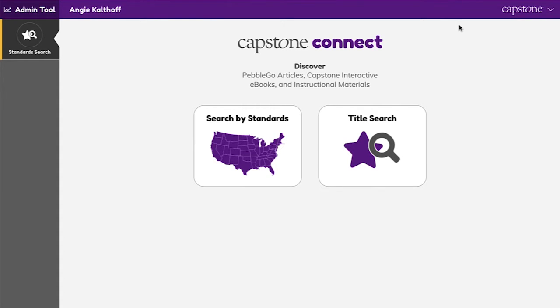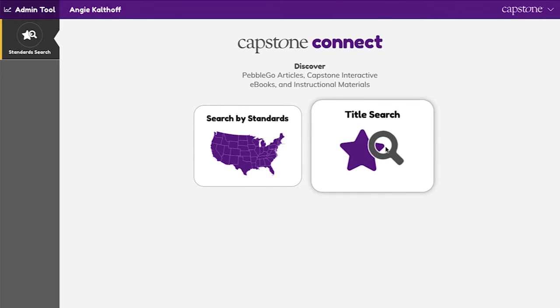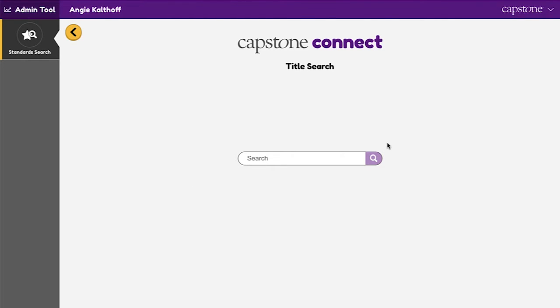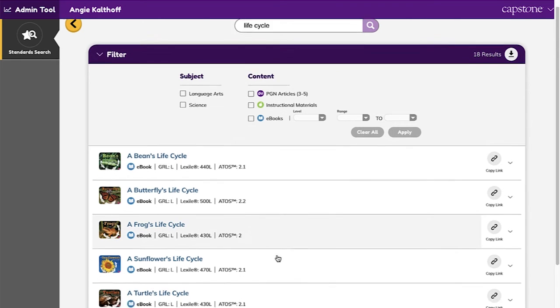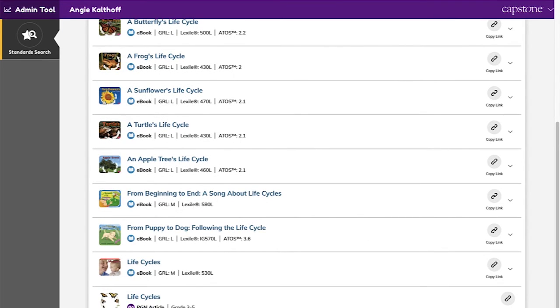Now, I can choose whether I'm going to search by standards or search by title. If I choose search by title, I'll enter a keyword in the title of a resource I'm looking for. In this situation, I will look for life cycle. Now, I see everything returned to me that has the word life cycle in its title. You'll see filters across the top to help you find by subject and content area. And if I scroll down, you'll see I have 2 pages of content.